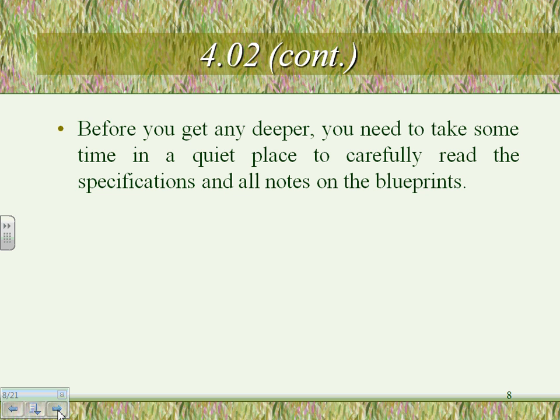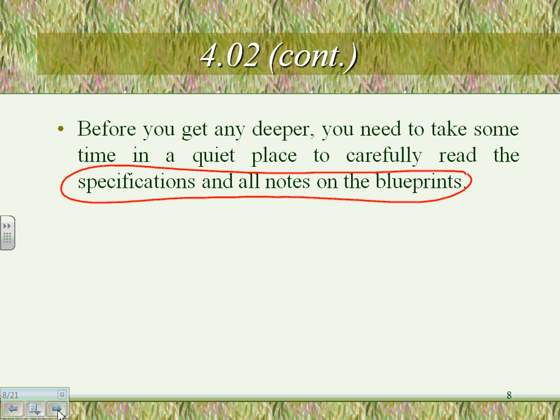Read the specification and the notes on the blueprints. Very important, guys. I told you about people who lost the bid because they lost a floor. It says typical of 3 floors. They show the layout of 1 floor and they say typical of 3. Imagine taking off 1. That would be a big mistake.